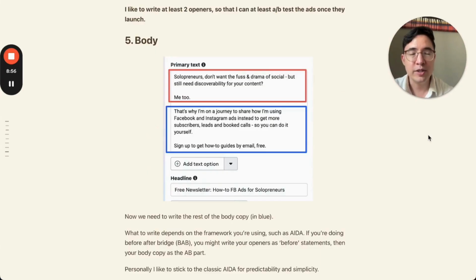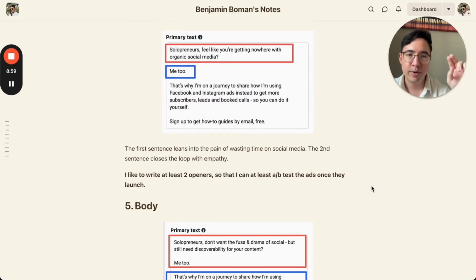I usually write at least 2 openers, but I like to write 2 openers for each angle that I have. So if I have 3 headlines, 1 for each angle on that problem, then I'll try to write 2 openers for each of those headlines.